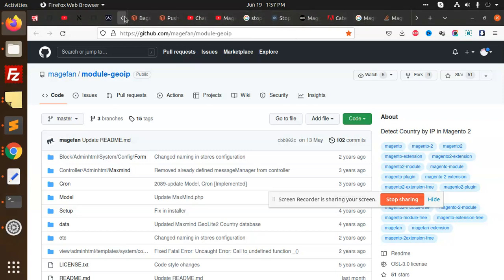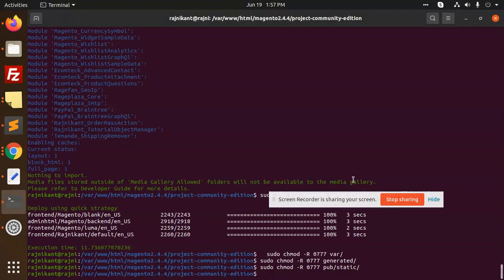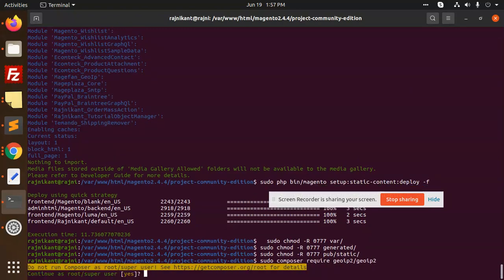in the bugs, this one. Class GeoIP database reader not found. So I'm facing this issue. To solve this issue, we need to require this package, that is sudo composer require GeoIP. So you need to add this to resolve this issue.